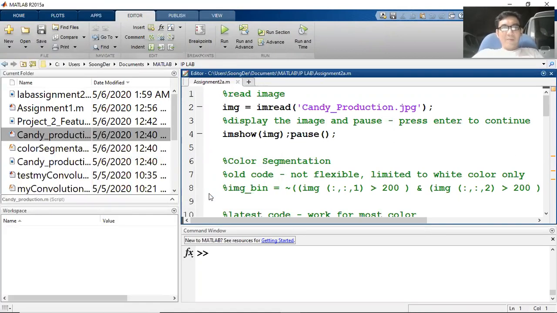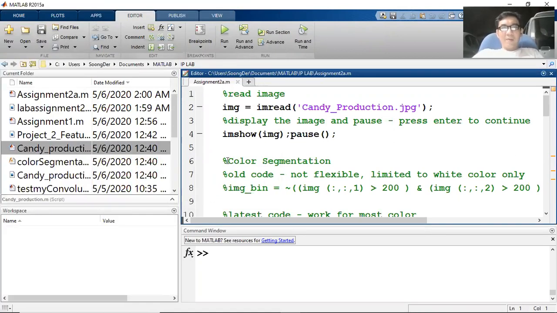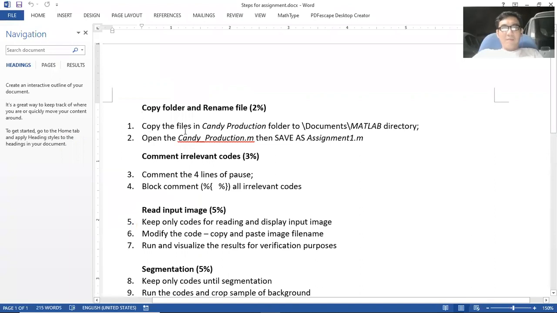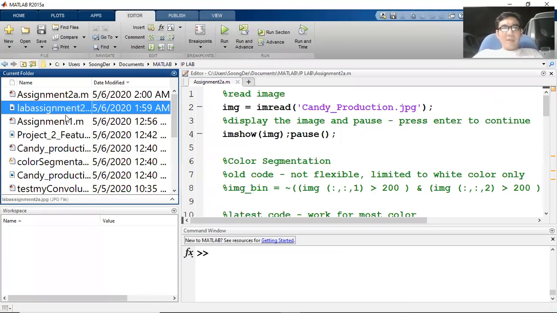Okay, now you can refer to the steps. I already have the candy production copied there and saved as assignment 2. Next, I'm ready. Before that, make sure you have the images that you need to process. I have just saved it here. So this is my image. I'm going to start modifying my codes.